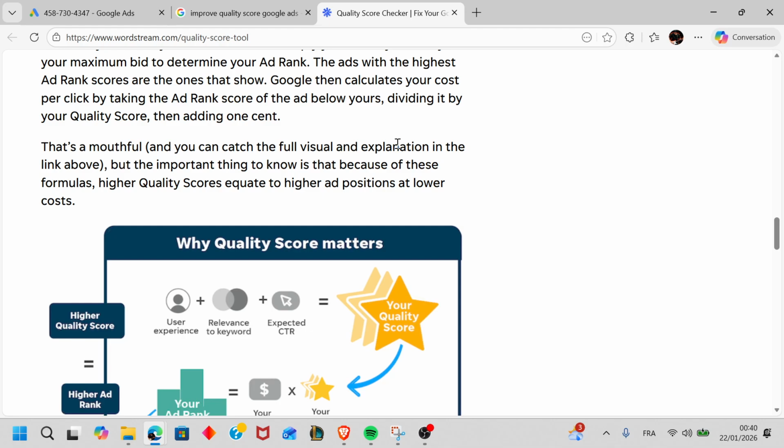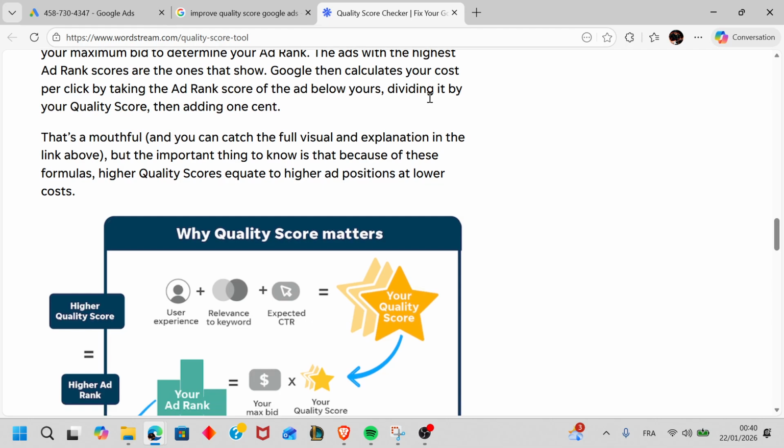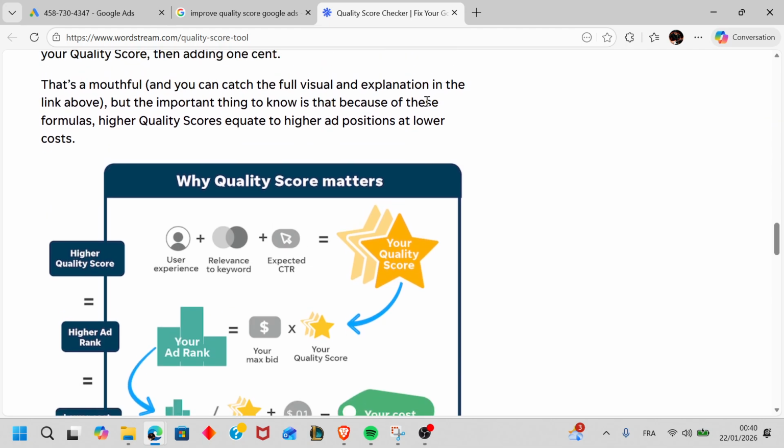And after that, you can optimize the ad copy, include keywords in headlines, match search intent, and use clear call to actions. You can also improve the landing pages, fast loading pages, and mobile friendly, and strong relevance to the ad. Make sure to improve that.